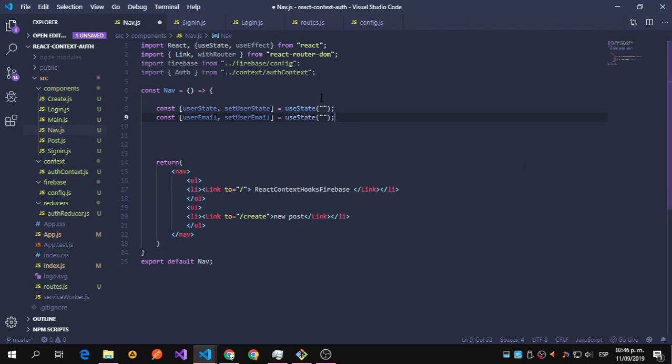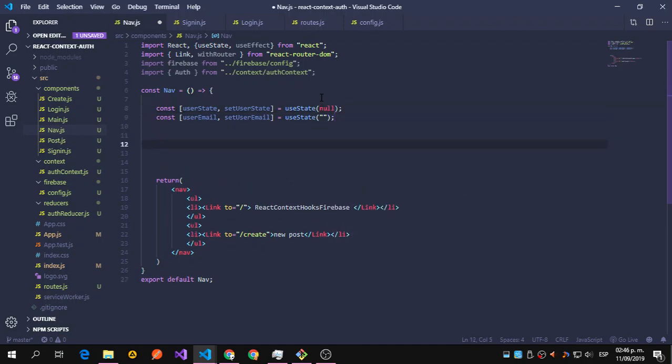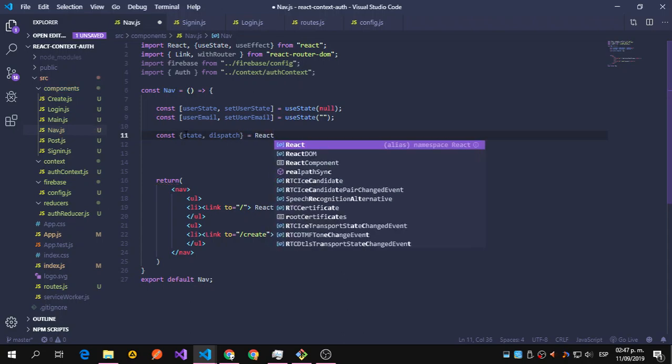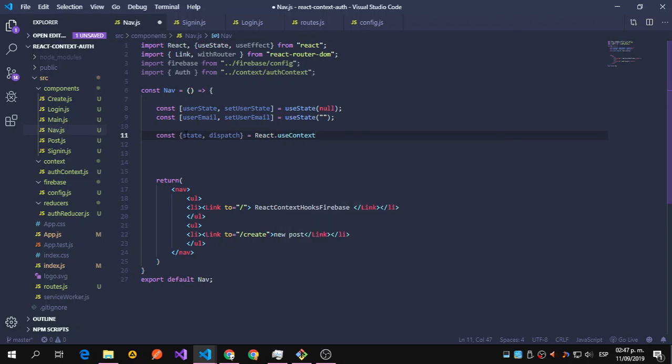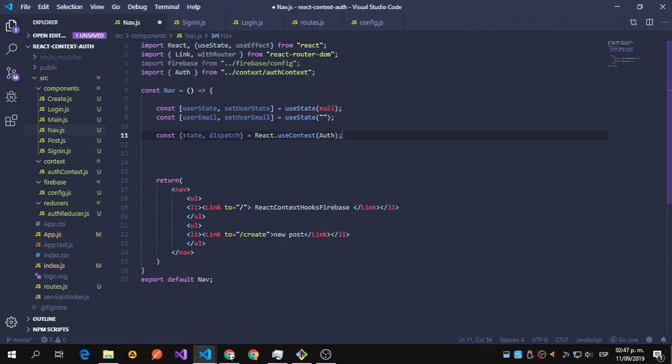We can change this one because this one is going to be null. Okay, this one is going to handle the user in case the user is logged in, and if not, it's only going to be null, so we can check that easily. Now, constant state and dispatch from React use context, sorry, and we pass the context that we are going to use. So let's get the out.